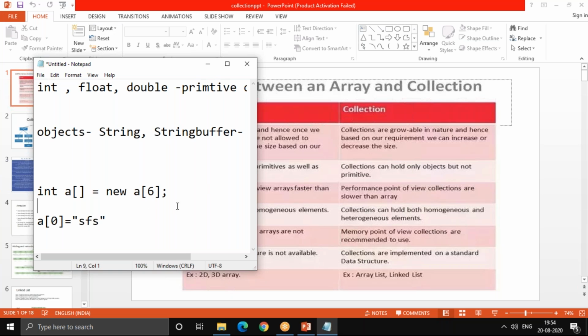Can I do like this? No, you cannot. It's wrong, because you declared a type of int, right? Yeah, it should be int.